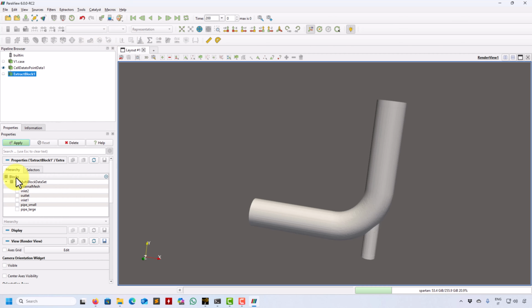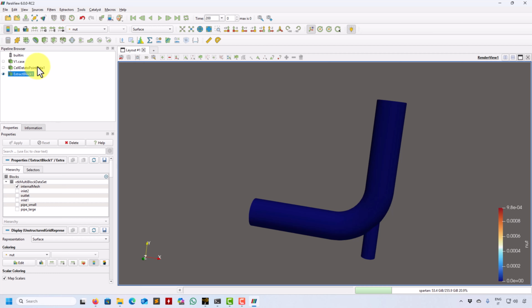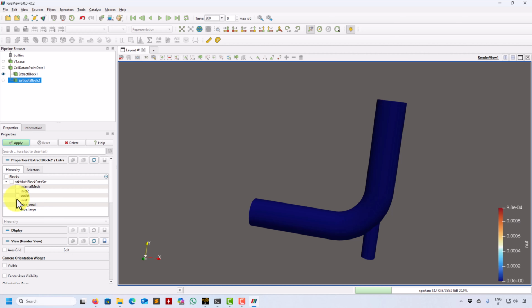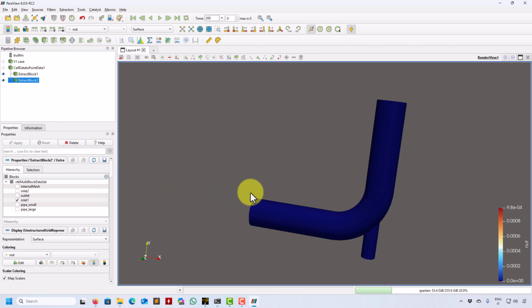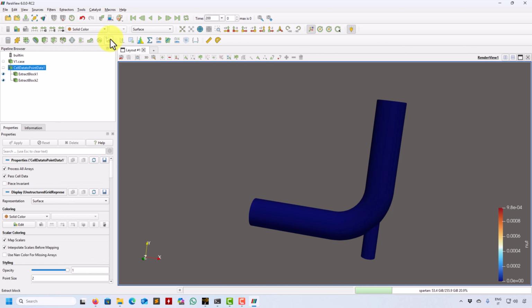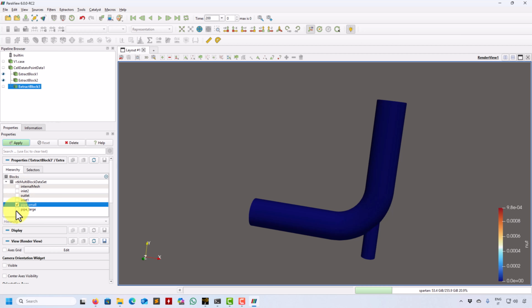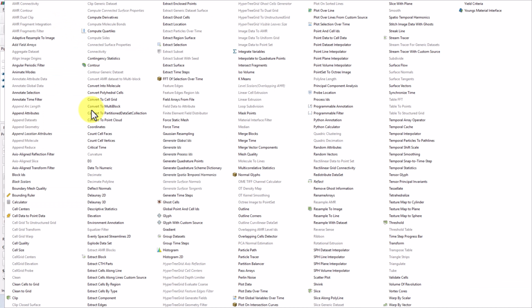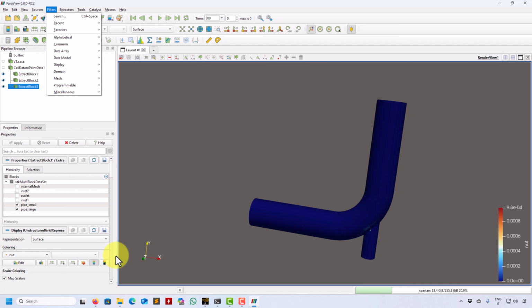Now let me extract blocks here. I want to use my internal mesh where I'm going to release the streamlines. Also, I want to use inlet 1 from the surface. From this surface, I want to release that, and let me take the pipe here. This is the Extract Block filter, which you can also find in the alphabetical list. Somewhere there you have it. Where is it? Okay, there you go.